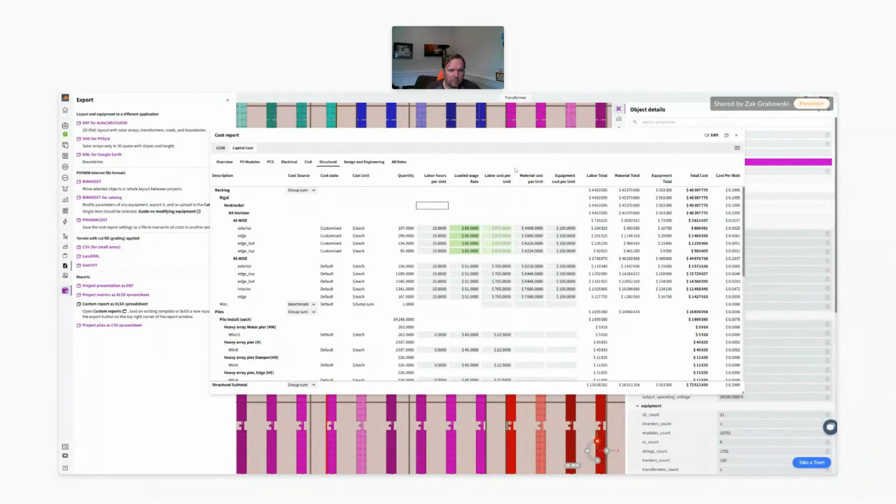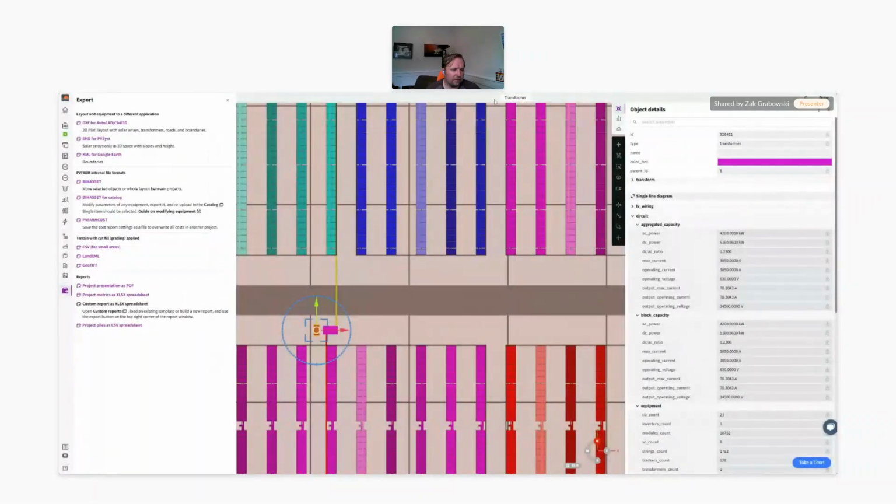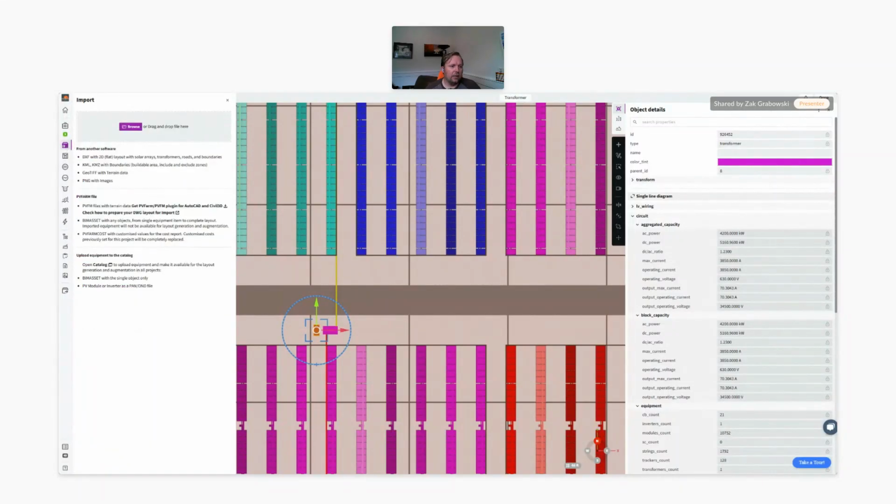And you can have multiple cost models for different regions, different customers. If you have different EPC partners, you can have different cost models. If you have different regions you want cost models for, you can have those, and then you can just import them here in the import where you have this PVFARM cost. You can export out your cost report and then bring it into a different project.